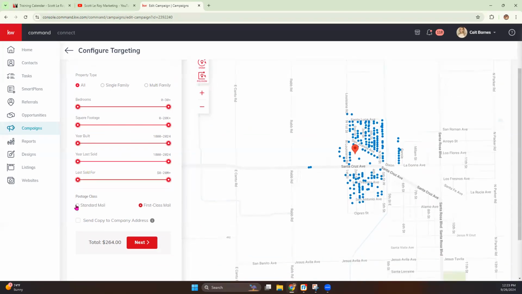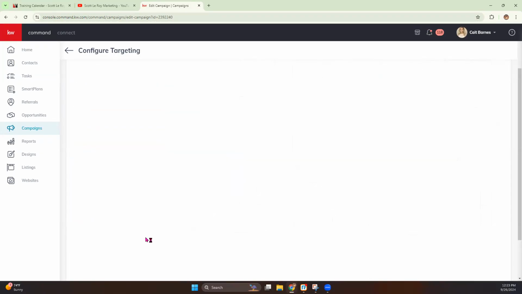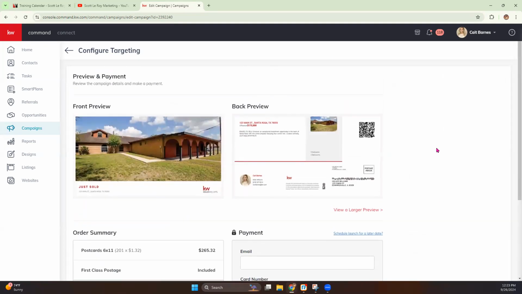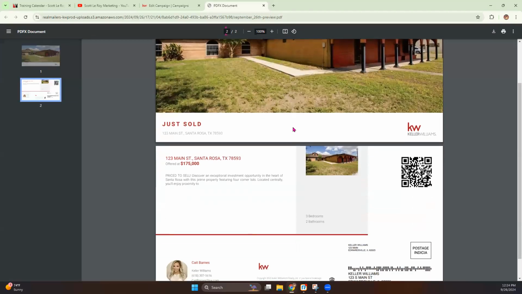Now down below, you have the option again to adjust the postage. You have the option to send a copy to yourself. You will notice that the dollar amount does change when I check that, and that copy will be sent to your market center. Now, once we're done and we have the homes that we would like to send that postcard to, we can go ahead and hit next. From here, we're given another preview of our postcard and exactly what it looks like. We can also view that in a larger scope, make sure the resolution of the photo doesn't look too terrible.